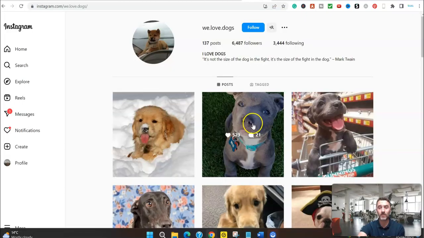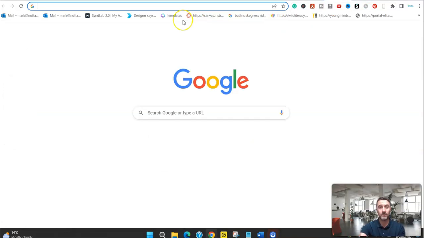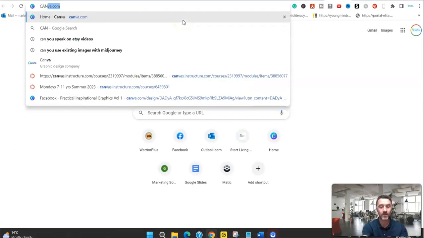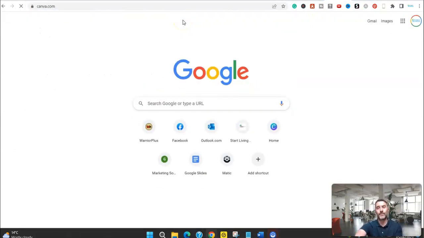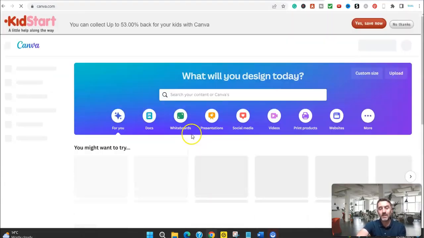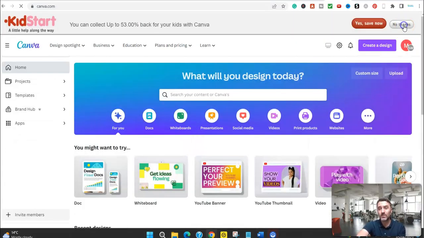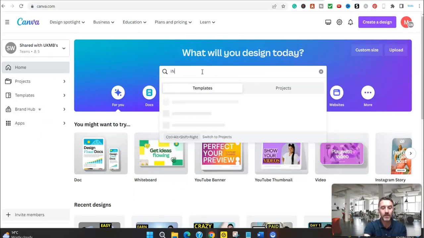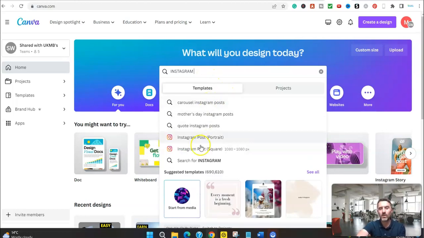Once you've decided on the sort of content you want to start creating, you just go over to Canva. Again, it's free. Come over to canva.com, and we come inside of here. And then in here, we just create. So on here, we just click and type in Instagram, like so.